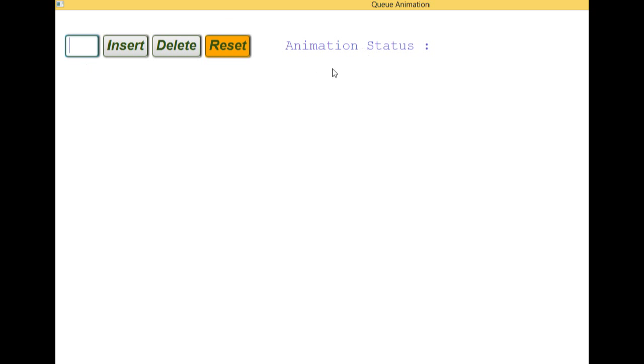Now you can see here this is the learning and teaching software which we have developed, and this is the animation status, which shows whether data is being inserted or deleted depending on the operation. So now let's start by inserting some data.